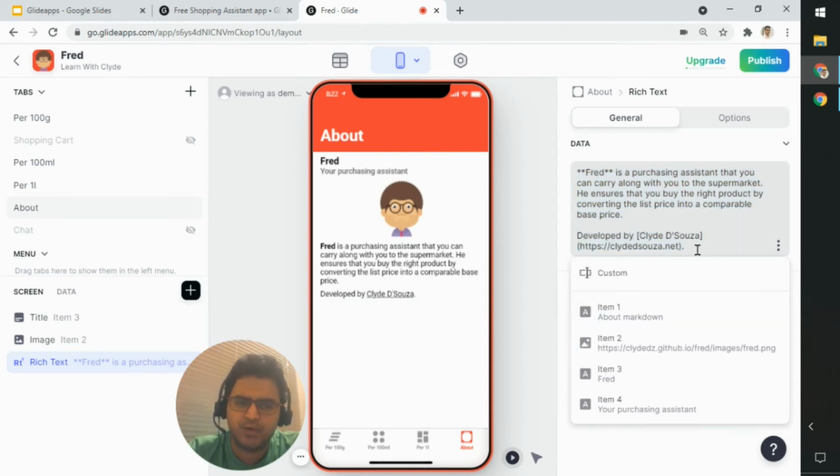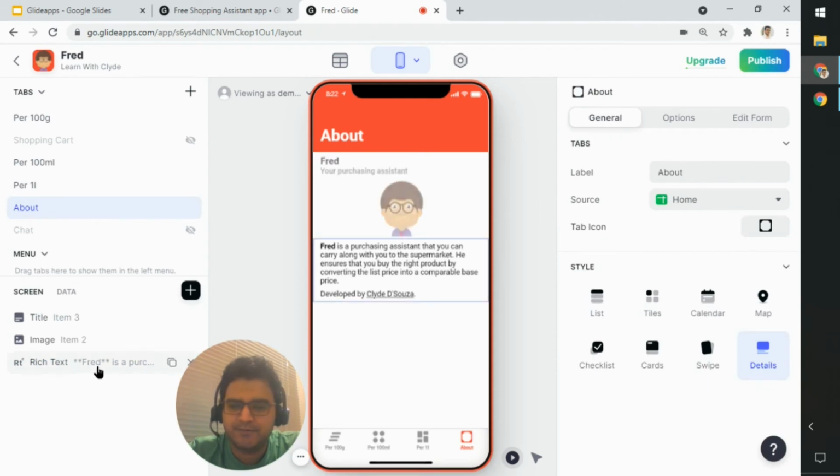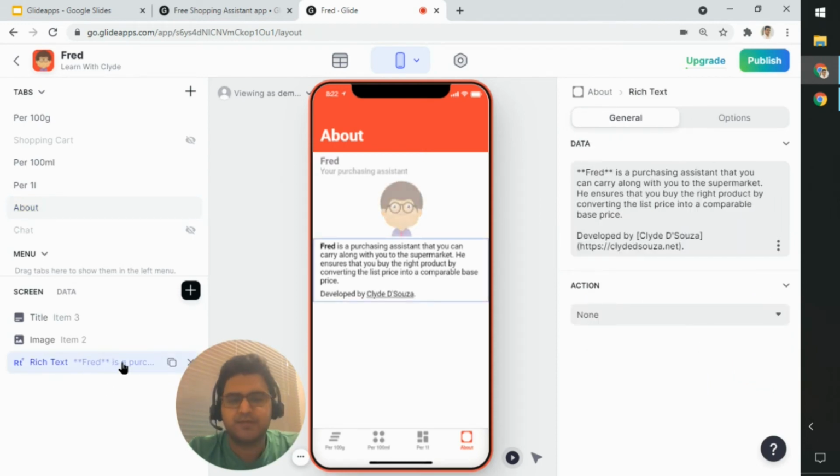So let's say if I wanted to store all of this information, all of this rich text content in the spreadsheet, I could do that. Let's say it would have been item 5 as the column name, and I would only have to select that. But for this app, I prefer to just do it custom and then just store it inline itself. But of course, it's up to you, whatever works.